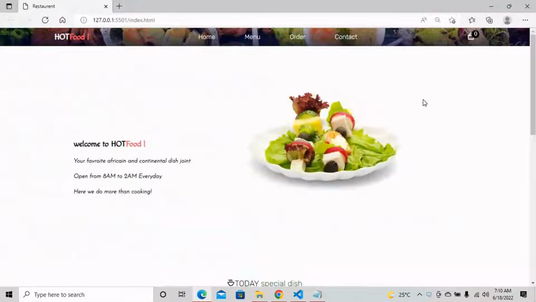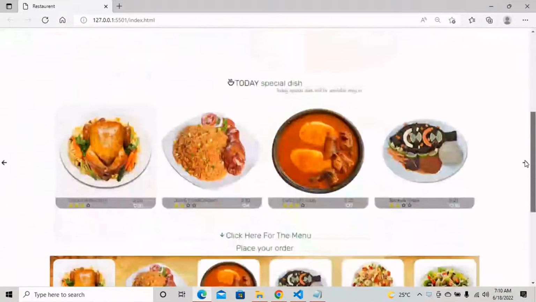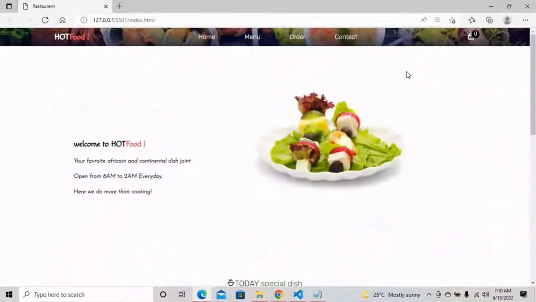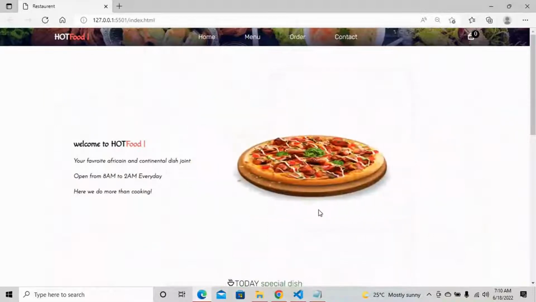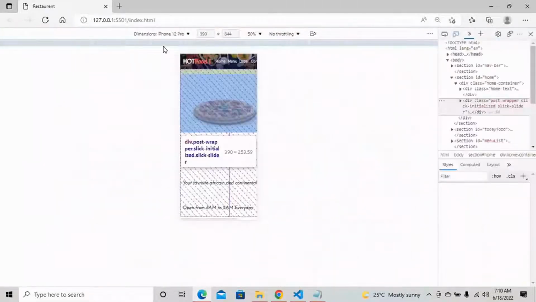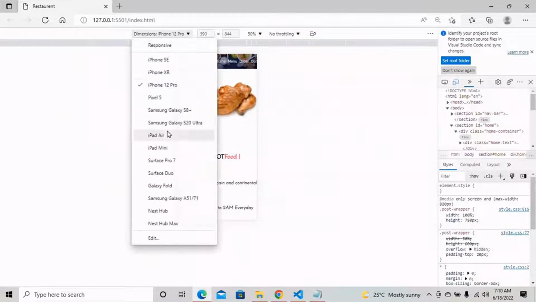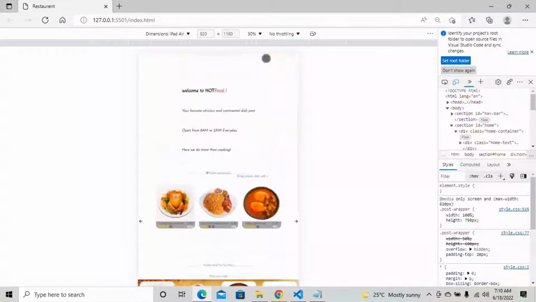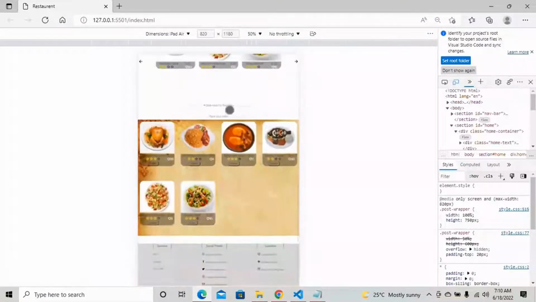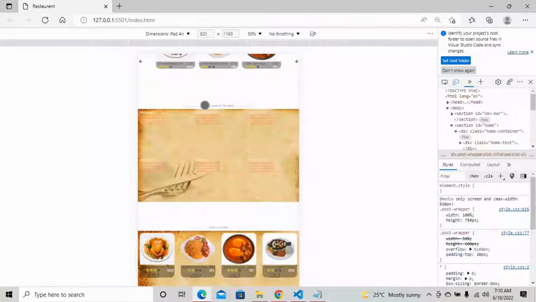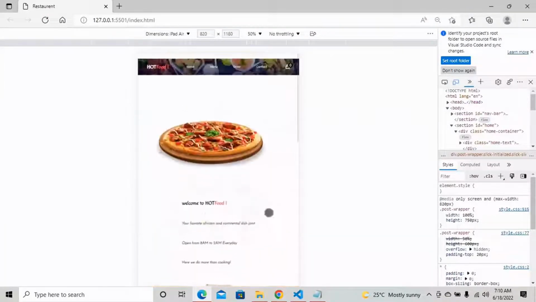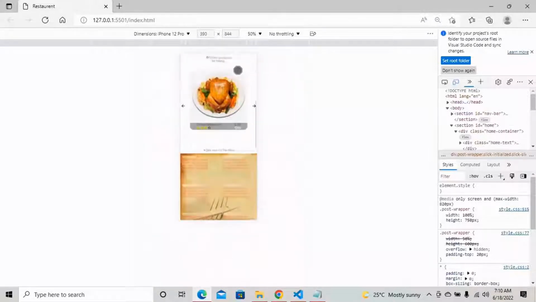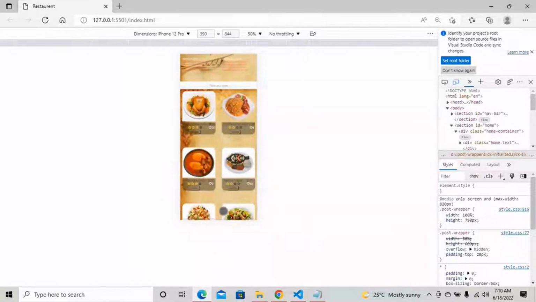That is it, guys. This is what we are going to build. As you can see, it's pretty nice and responsive too. So when we take the iPad Air, you can see how it looks on it. So that is it. When we take the iPhone 12 too, you can see how it looks on it.